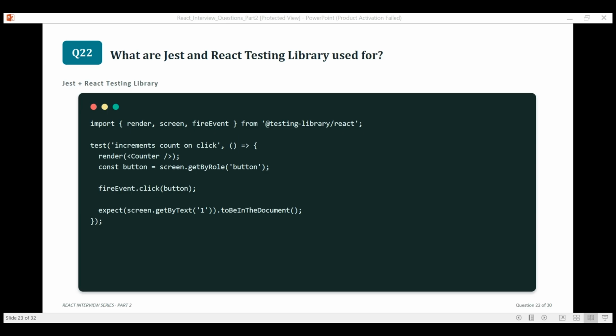React Testing Library, often just called RTL, is built specifically for testing React components, and it's guided by one core philosophy: test your components the way a real user would interact with them, not by reaching into internal implementation details. On screen, we render our Counter component, find a button the same way a user would, by its role, and simulate a real click with fireEvent. Then we assert that the text 1 now appears on the screen using getByText.